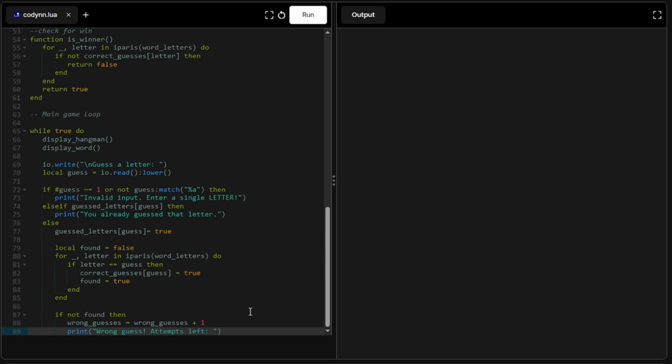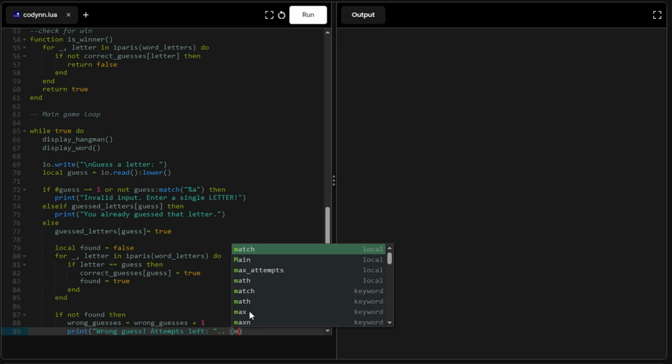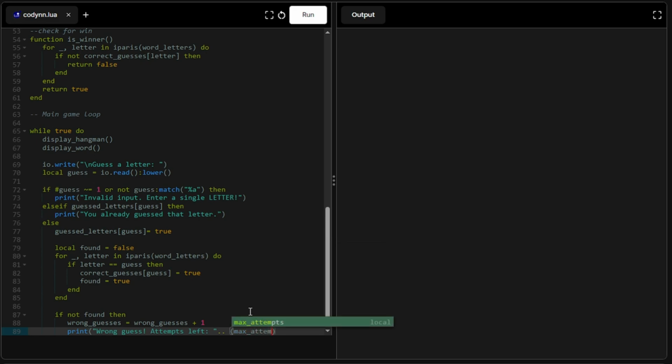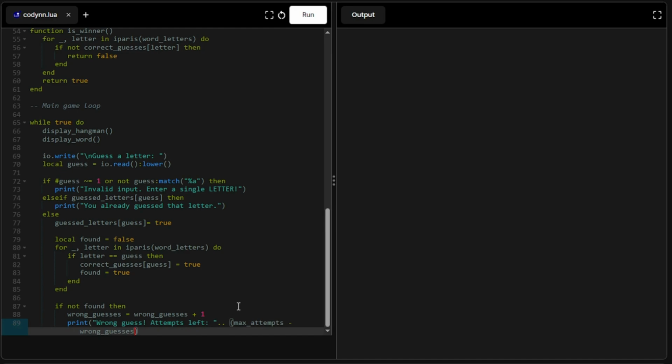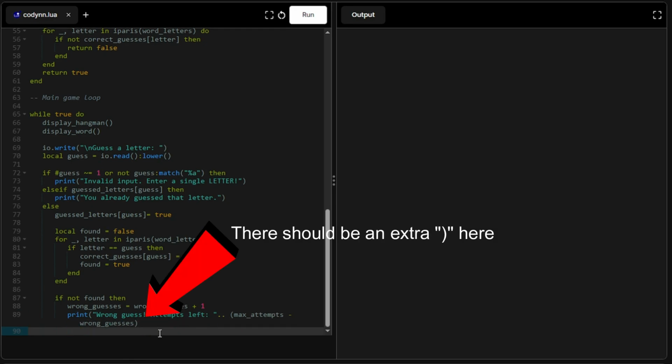So wrong guess, and we'll concatenate max attempts minus the amount of wrong guesses. So wrong guesses. So if the player makes one wrong guess, he or she has 5 attempts left. Since 6 minus 1 wrong guess, our max attempts are 6, so 6 minus 1 is equal to 5. So it will print out the max number of attempts the player has left. So end.